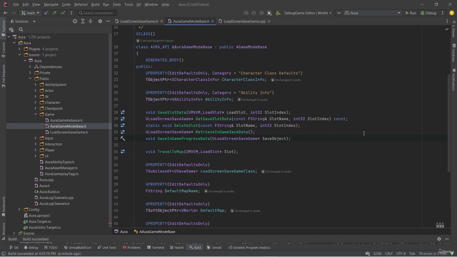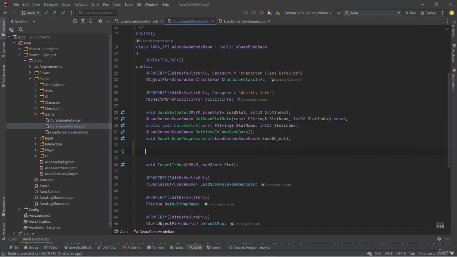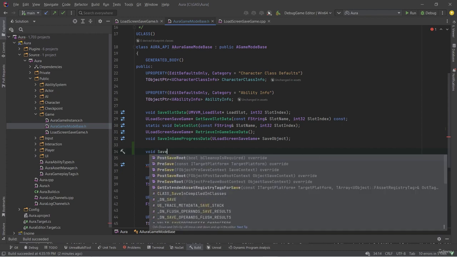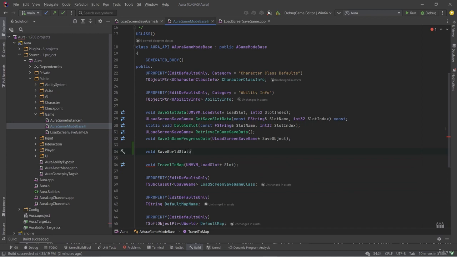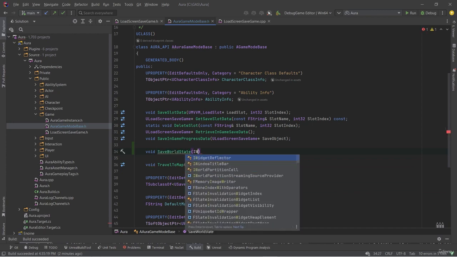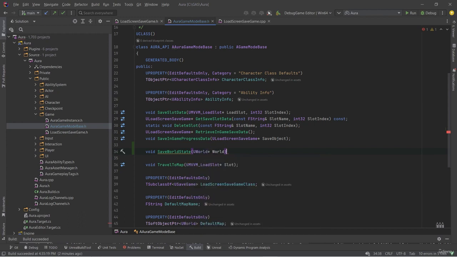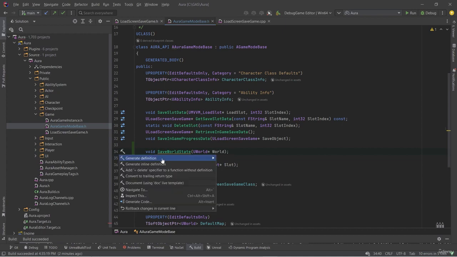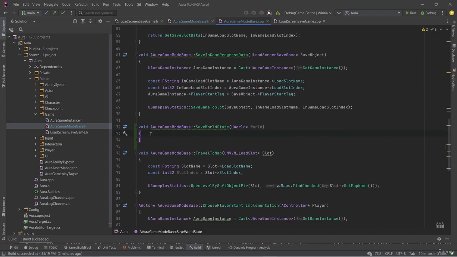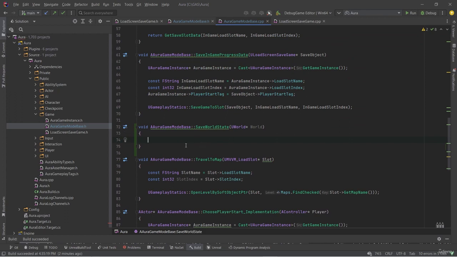And I'm going to put a brand new function here in Aura Game Mode Base for saving the world. It sounds kind of funny, but we're just going to call this function SaveWorldState. And I'd like this function to take in a UWorld by pointer called World, as this depends on what world we're currently in when we save the world. So let's go ahead and generate this definition, and let's think about how we're going to save the world.